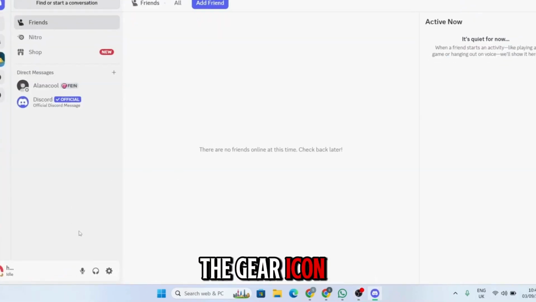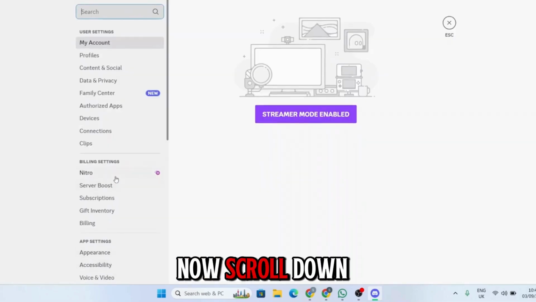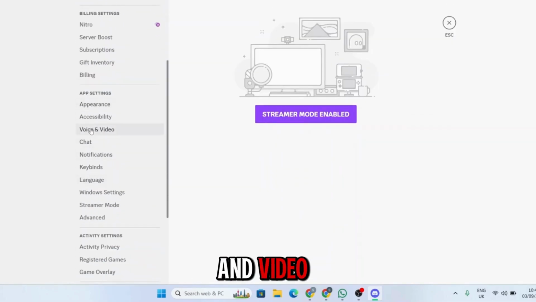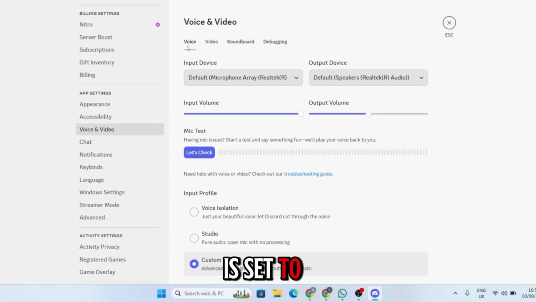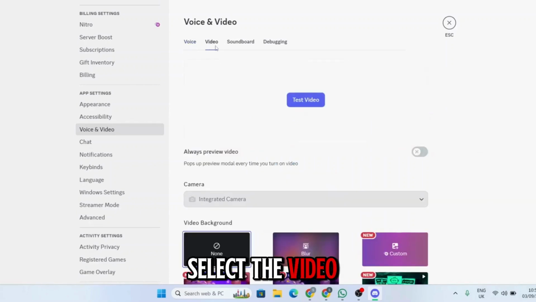Then click on the gear icon to open up your settings. Now scroll down and find the option of voice and video. Right now it is set to voice. Go ahead and select the video section.